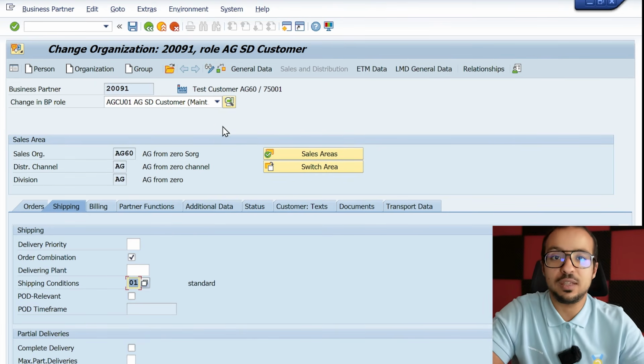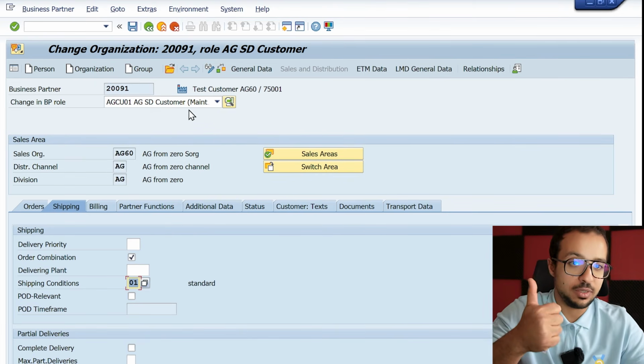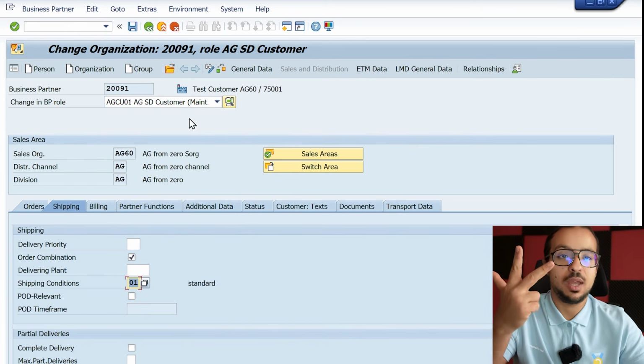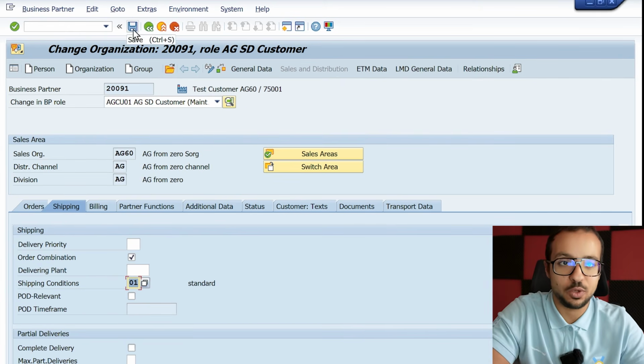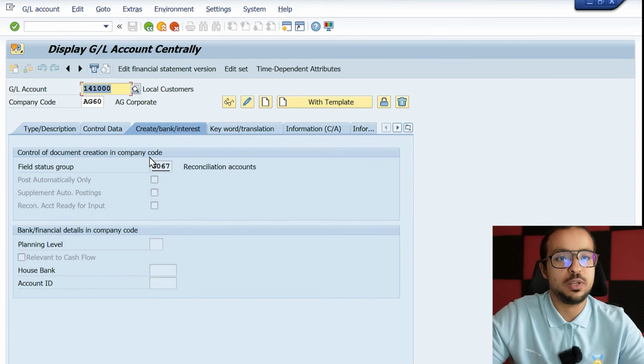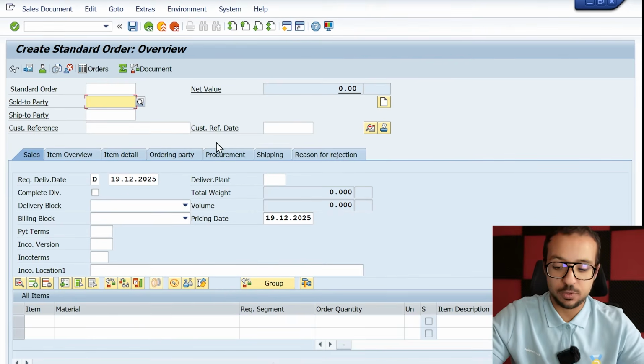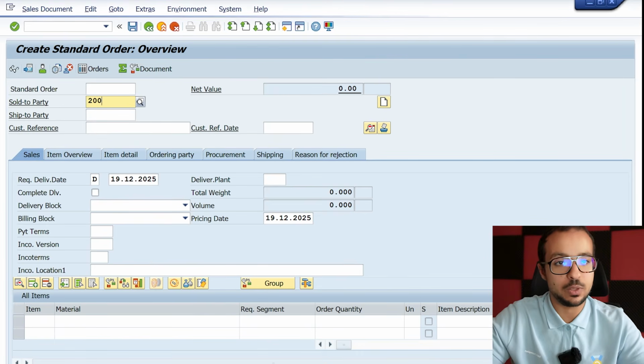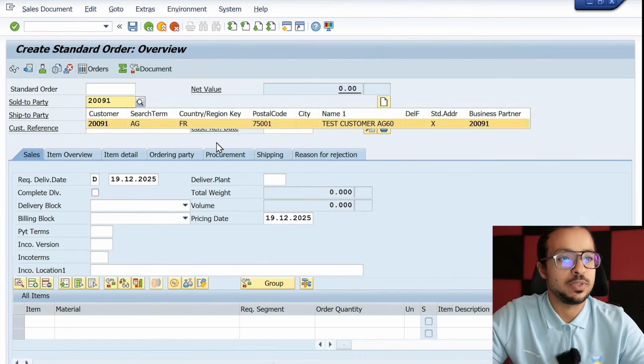For now, we have created our customer in general data, in company code data, and in sales and distribution data. So now it's defined for my company code and also for the sales organization. So now, and we already saved, let's go back to our sales order screen. And now we can insert our customer. So the customer is 20091. So this is the one we just created, and as you see, it is already available here.